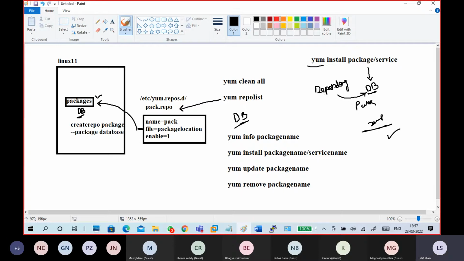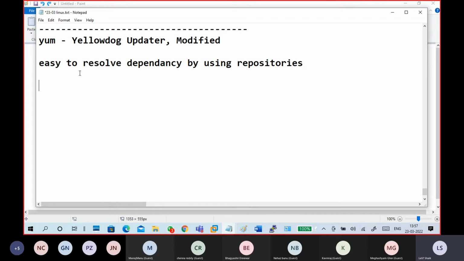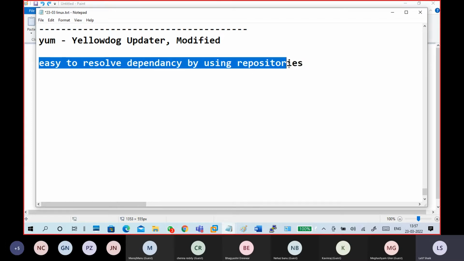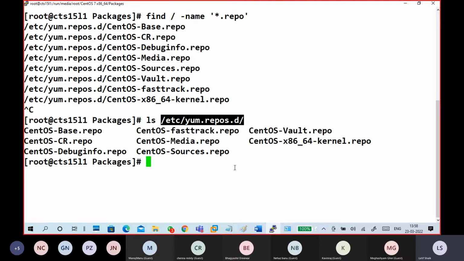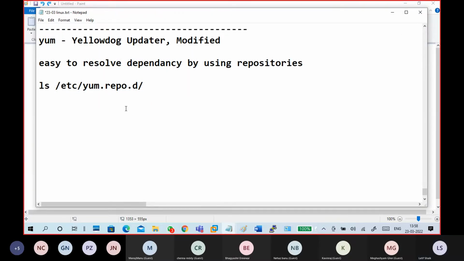Okay, guys, I will explain it again in the afternoon by doing the practical, because it is easy to resolve dependencies by using repositories. The repositories location is /etc/yum.repos.d. Repos or repo, that is also important. You can find the repositories here.